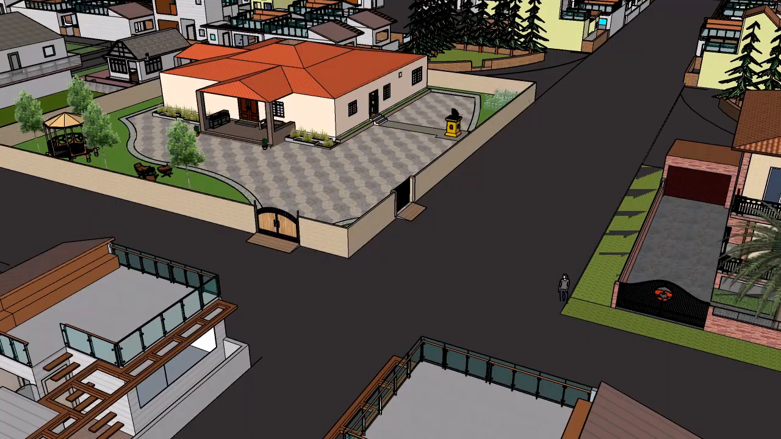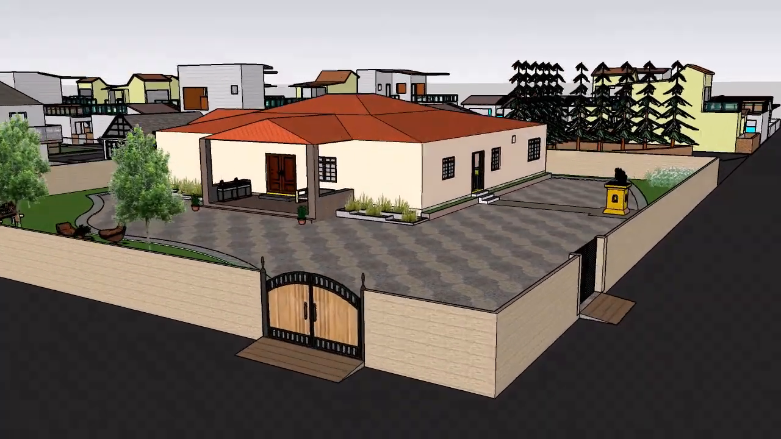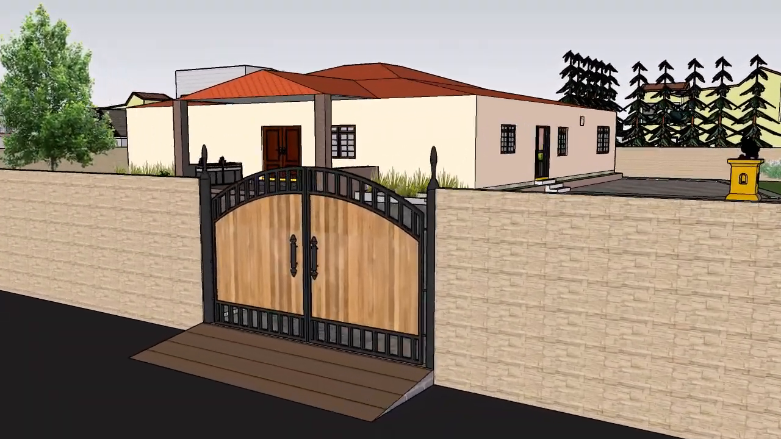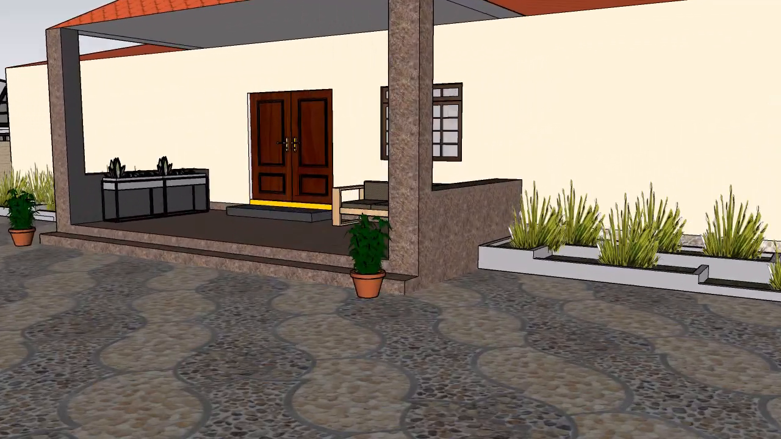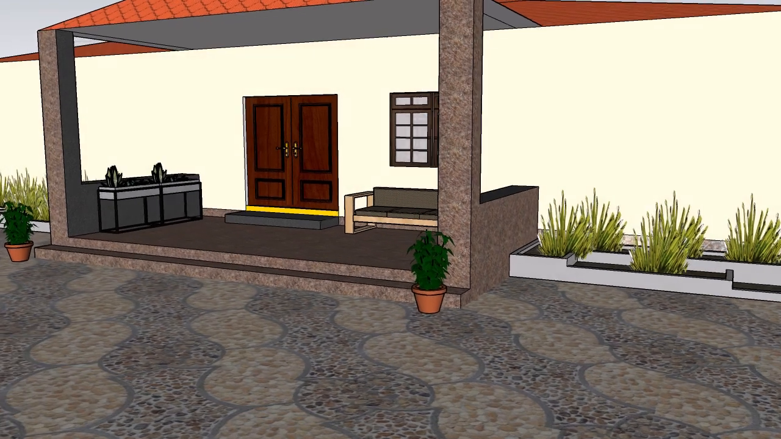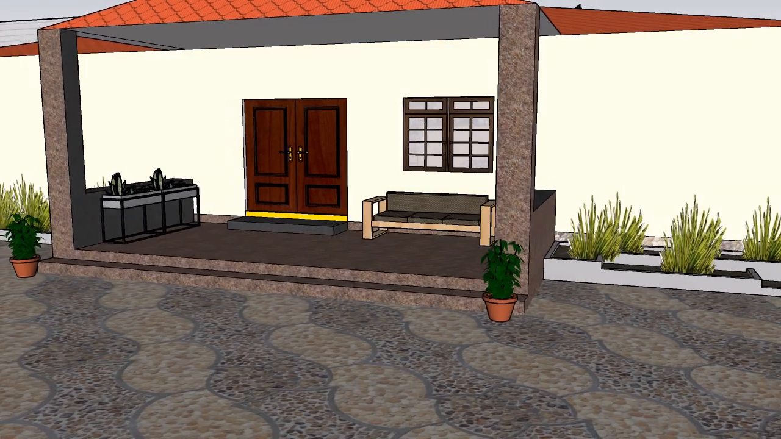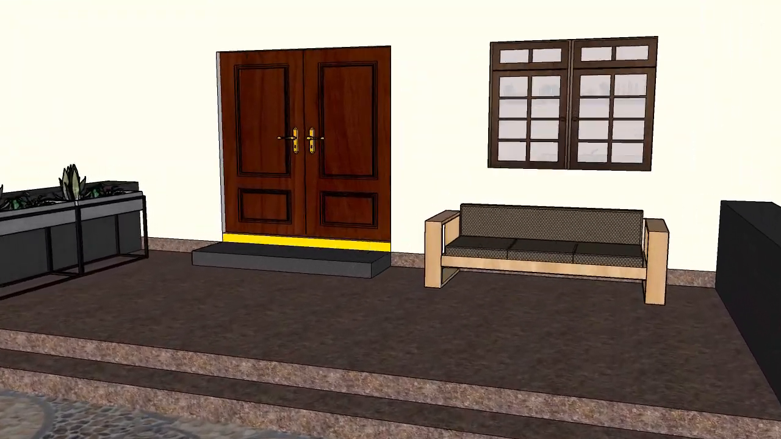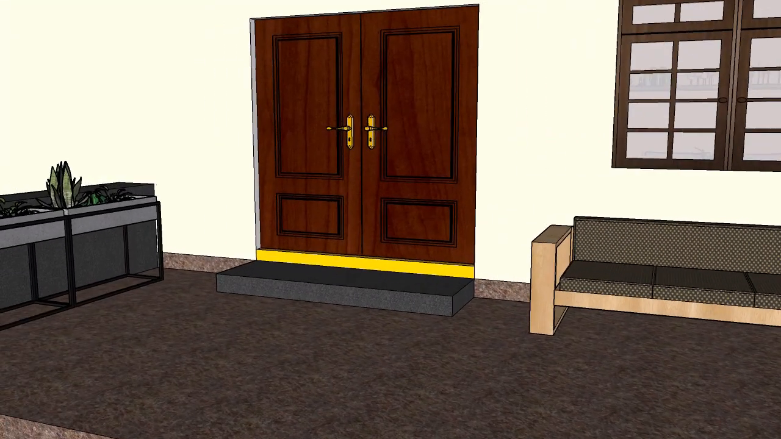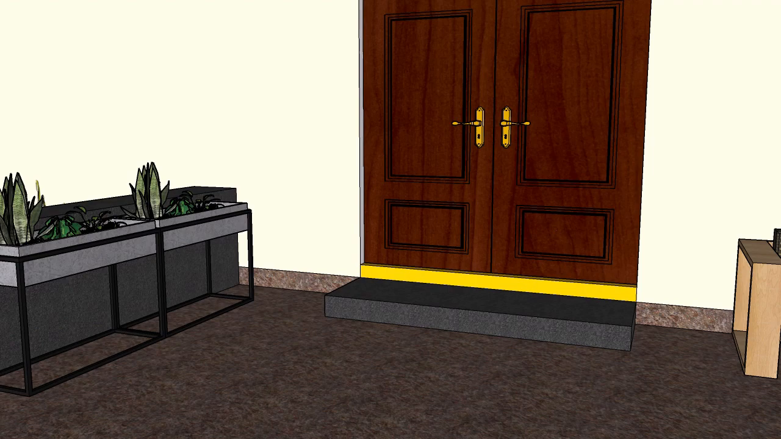Now, you will be watching a traditional 3 BHK house. Here we have a small portico where you can chit chat with our friends and neighbors.